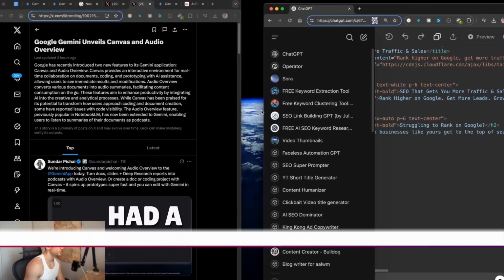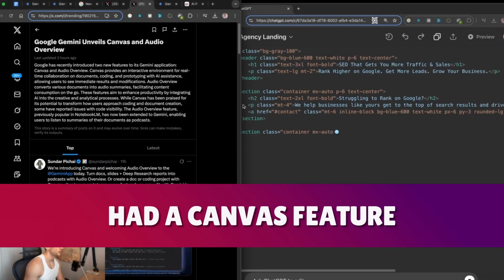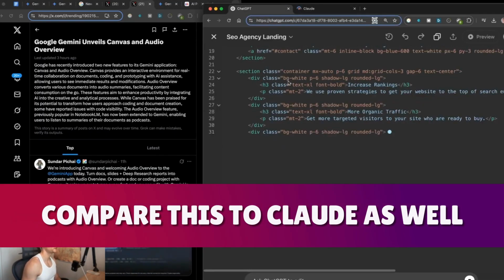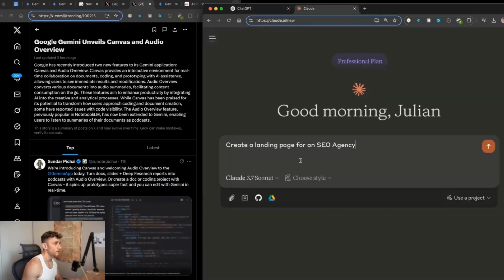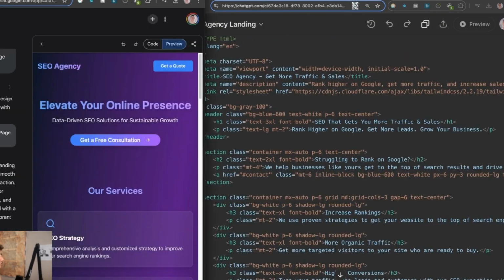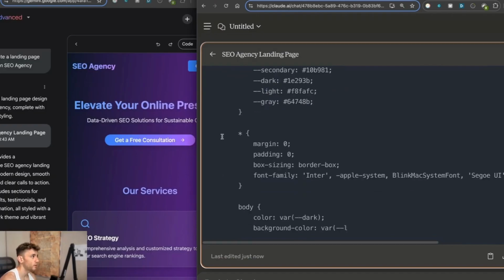So ChatGPT already had a canvas feature, but the style of it was not that good. I'm also going to compare this to Claude as well. Claude is another one of my favorite AI tools for generating landing pages, but it's not going to be as good from what I remember. All right, so we're going to wait for those to load.